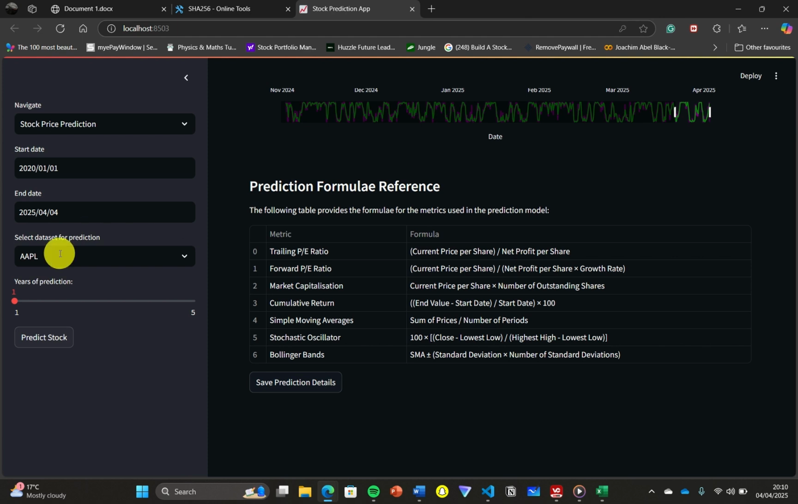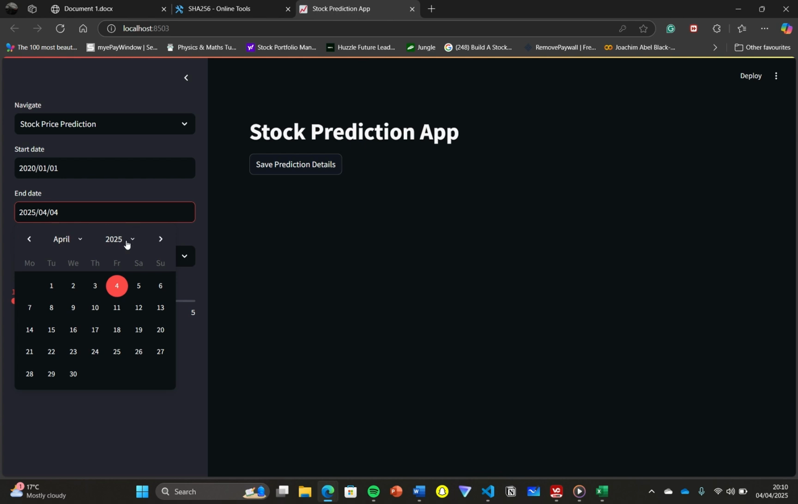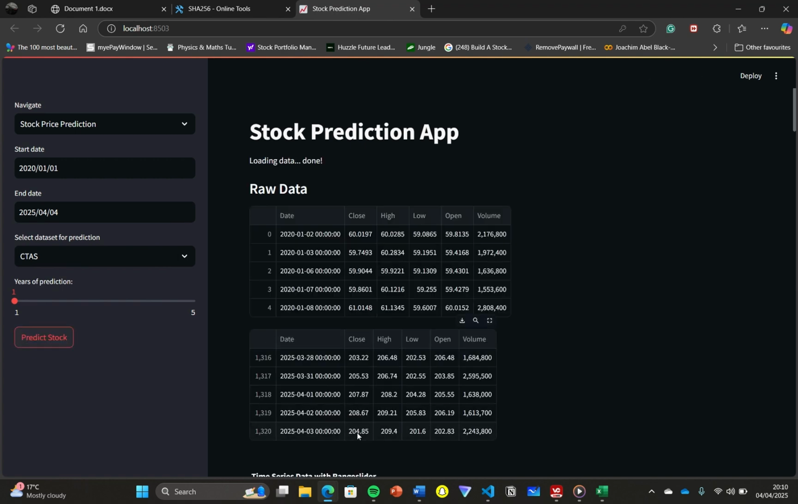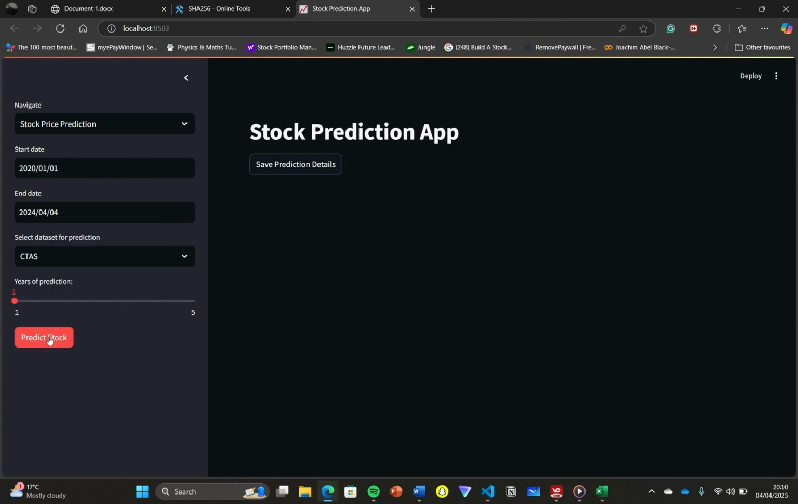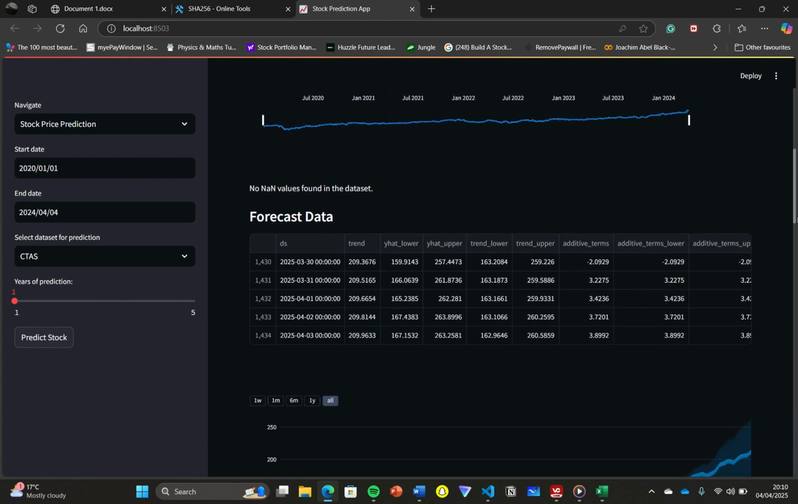which is back testing. Again, we will use Cintas as it uses very little market sentiment, and we will predict from a year ago. So we will look at today's value simply. Looking at today's value, it's around 205. If I was to predict this from a year ago, so 2024, 4th of April, predict stock, we're able to see that a year ago it was around 168, and the prediction for the future is around 209, which is still extremely accurate, taking into account all the exogenous shocks due to Trump's tariffs. Overall, this is quite accurate in my opinion.